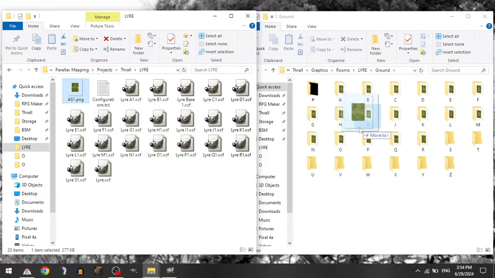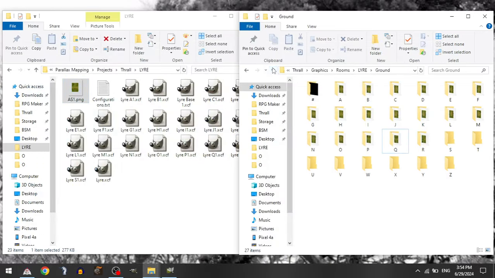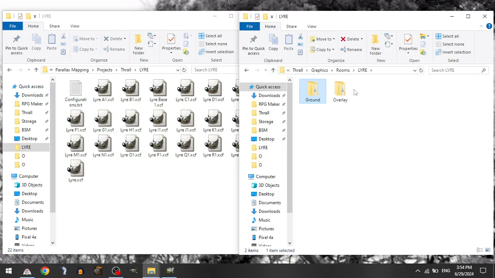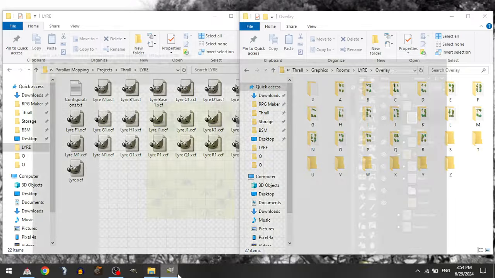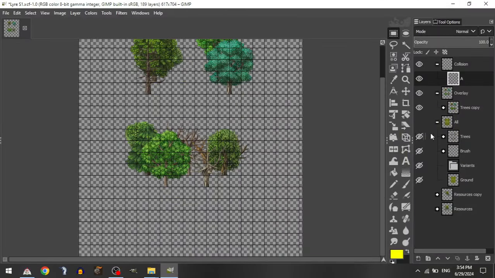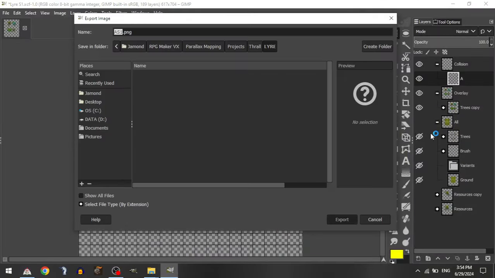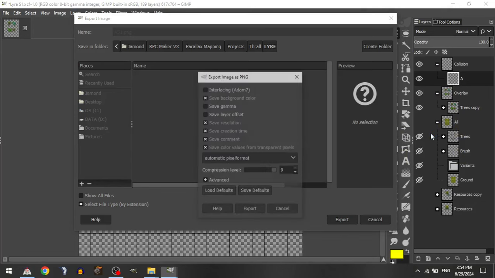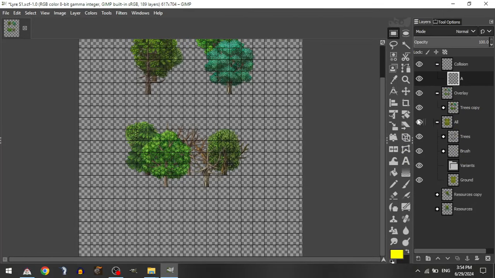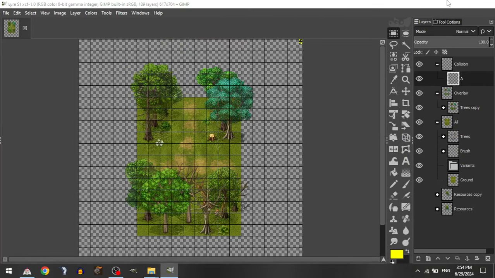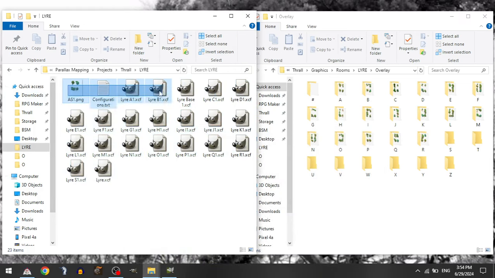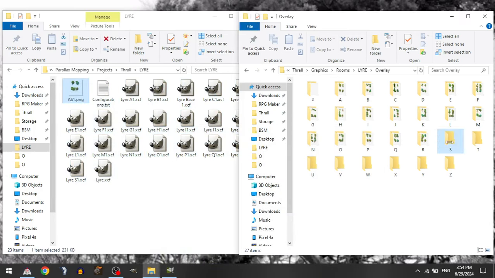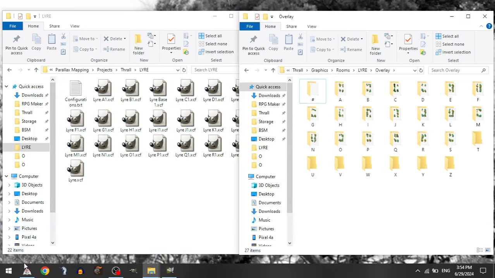Okay, let's bring the ground layer into folder S. And my computer is slow. We're going to go into the overlay, hide the ground, bring up the overlay, export that. And that's it for that room. Let's give that a test. Let's see how it works in the game.